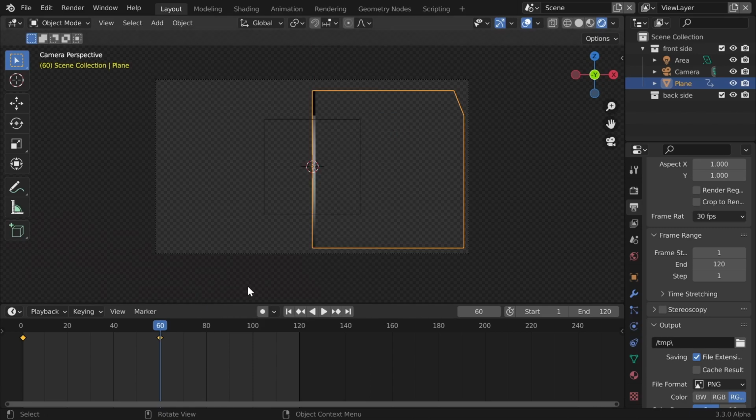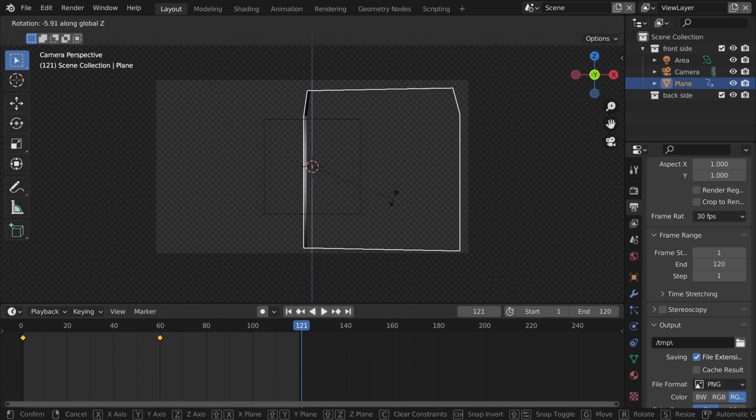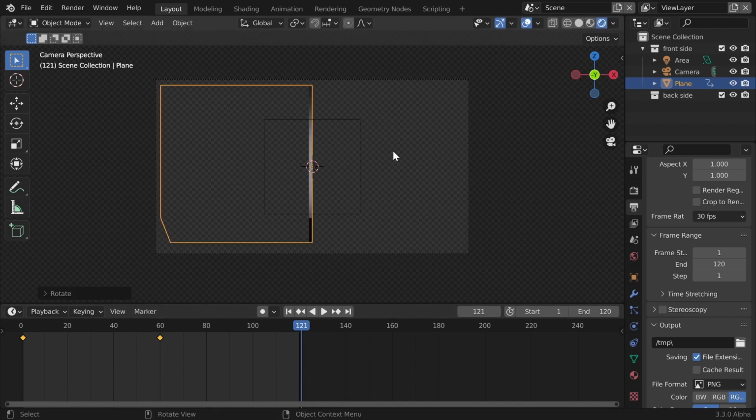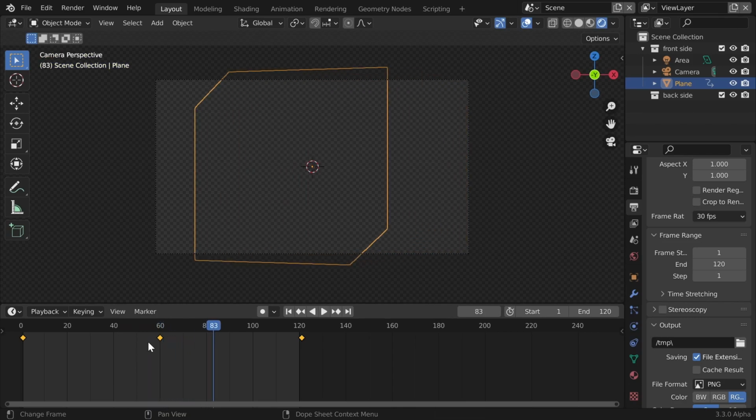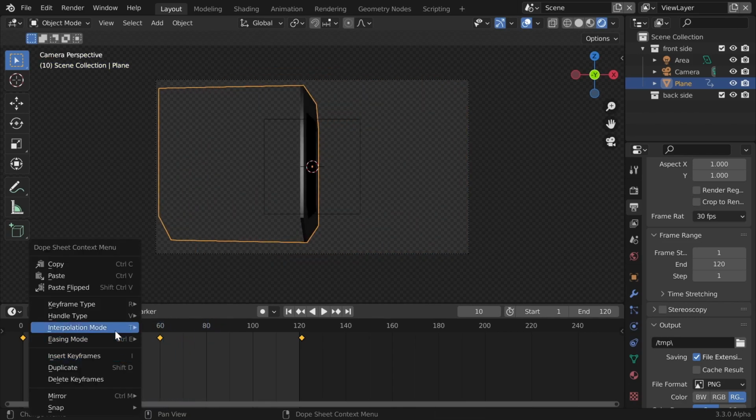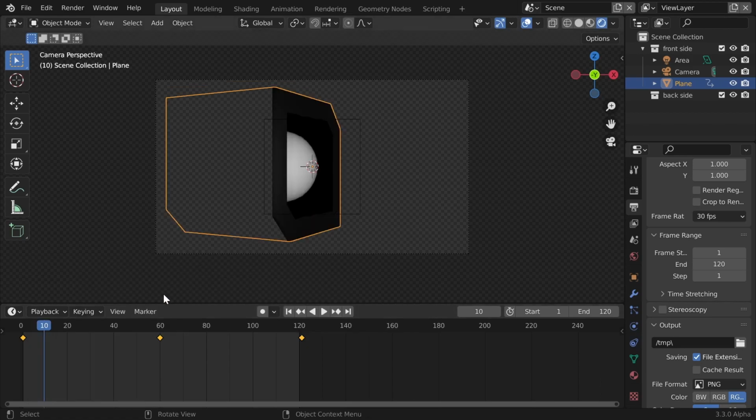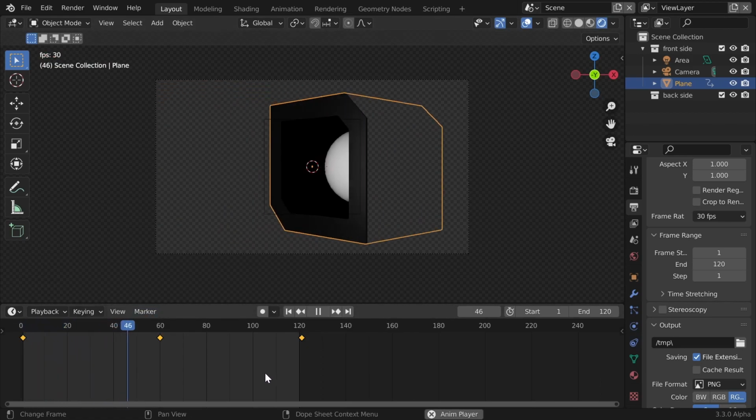And now go to the last frame and one more frame, because we don't want the first and last frames to be the same, so the animation is seamless. So we'll just go to one more frame and rotate it on the z-axis again by minus 180 degrees and keyframe rotation. Now to make it linear, just right click, interpolation mode and linear. So now it's without easing, or however it's called.